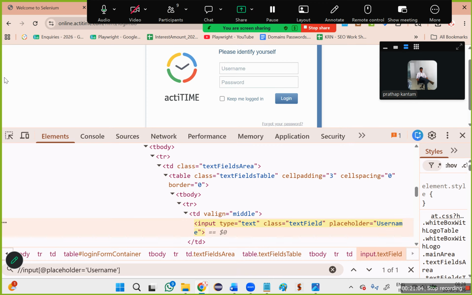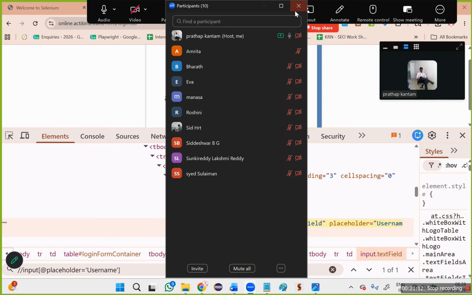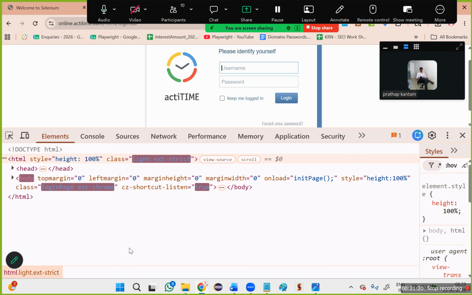What about two more? One more. Okay, fine. Now I can use any attribute and attribute value. I can use any attribute and attribute value as well.